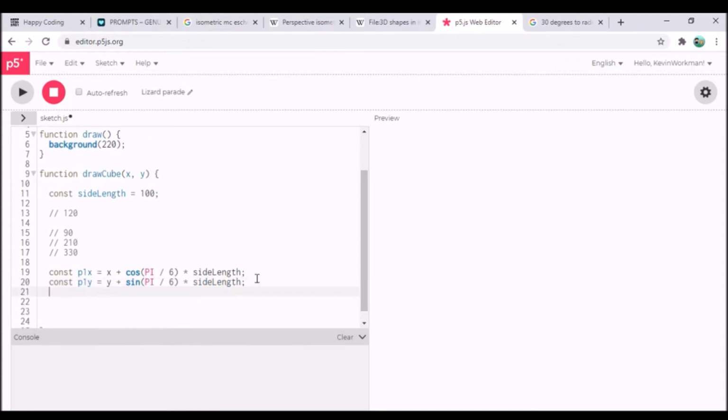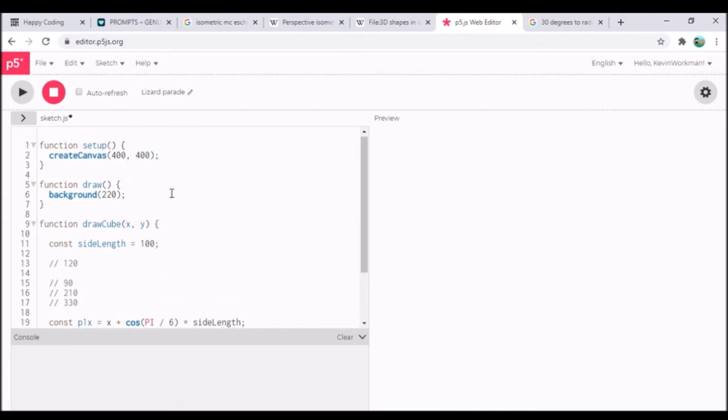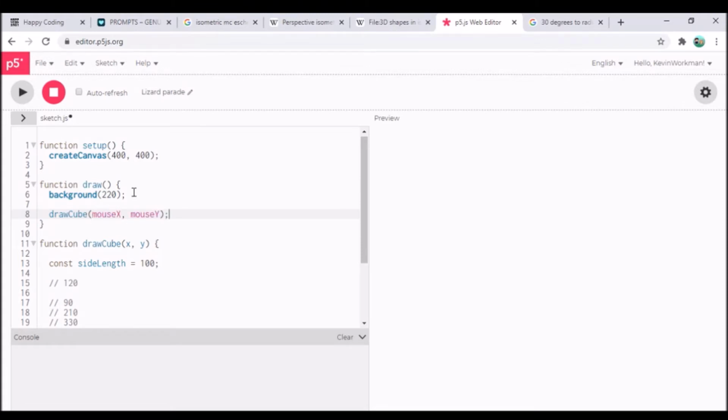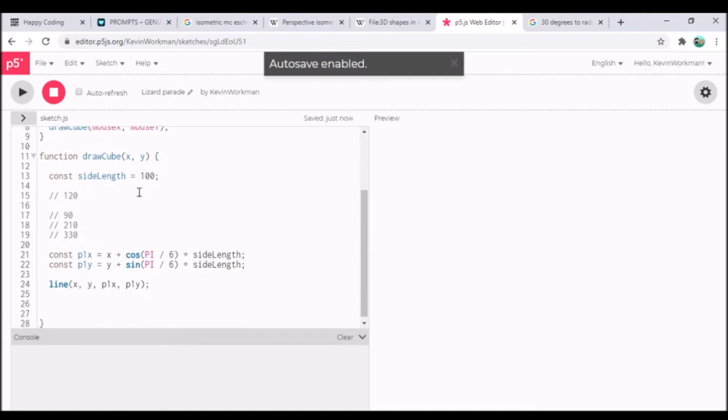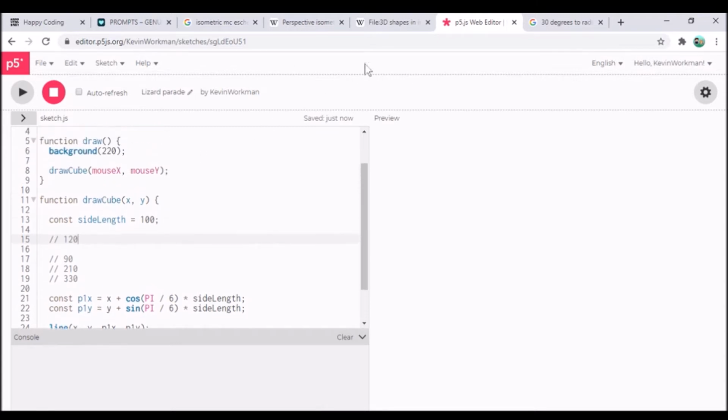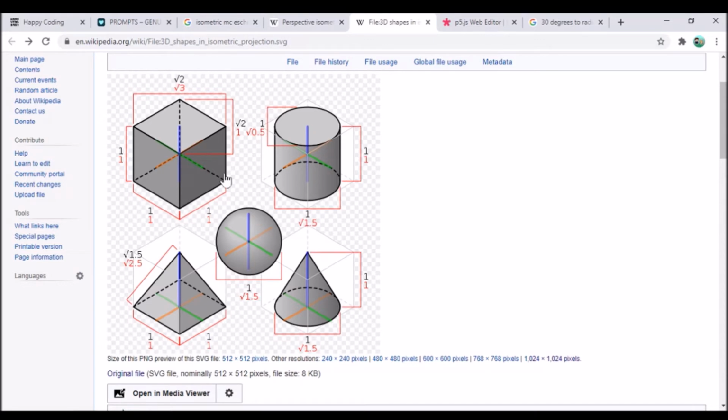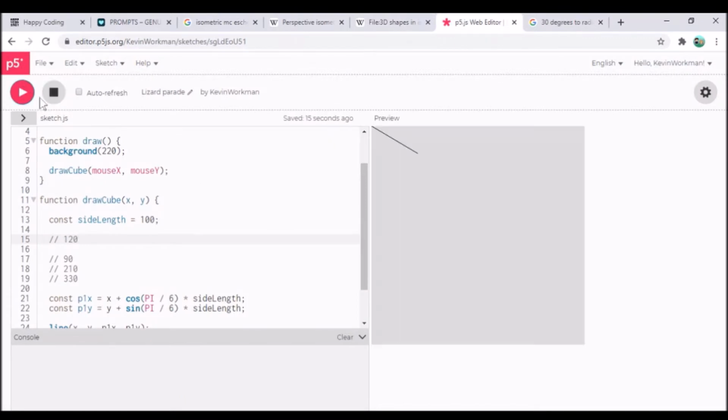So I've got my x and y, and let me draw a line from xy to p1x, p1y. And let me call draw cube with mouse x, mouse y, just so I can get a good idea of exactly what's happening. What I'm hoping to see as I move my mouse around is this line from my xy, which is in the center, down a little bit to here. And let's just see. And yeah, I think I do see that. Cool. So maybe using mouse x and mouse y was a little bit silly. Let me just move it back to the middle.